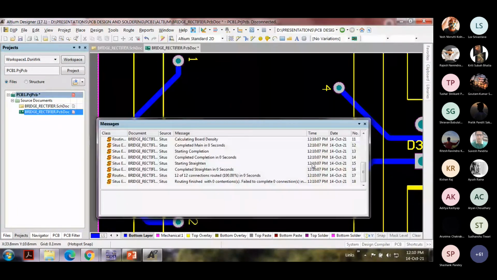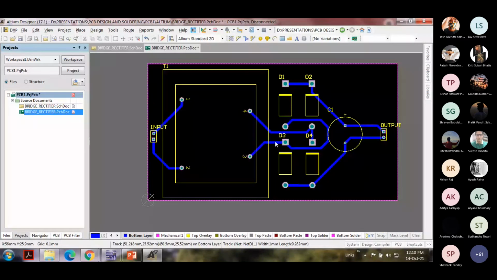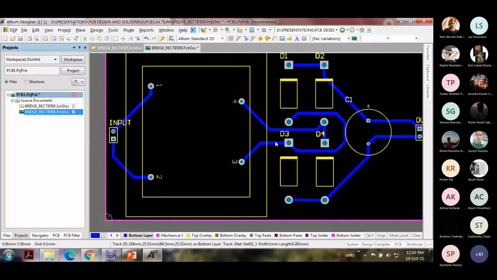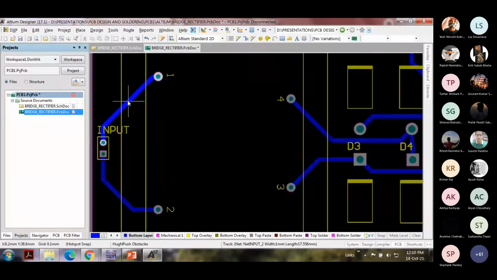Now it has connected all the nets. See that? It's very simple, but it's not really an efficient thing. What we can do is, I can just fine tune this.